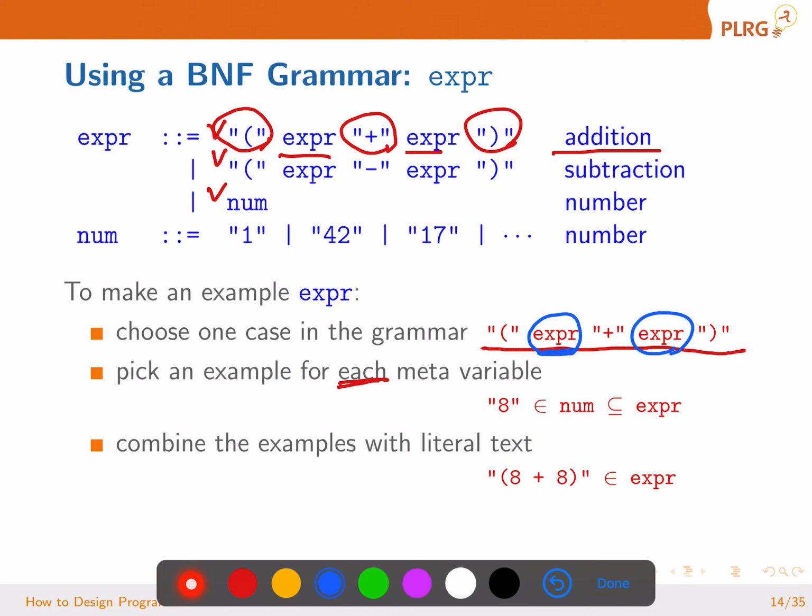So this one is going to be what? Expression has the subset num, which is the easiest way. So we are going to pick 8 for this. What about the other meta variable? Oh yeah, this one could be different, but because we are lazy or efficient, we are going to use 8 for that one too. Then combine the examples with literal text.